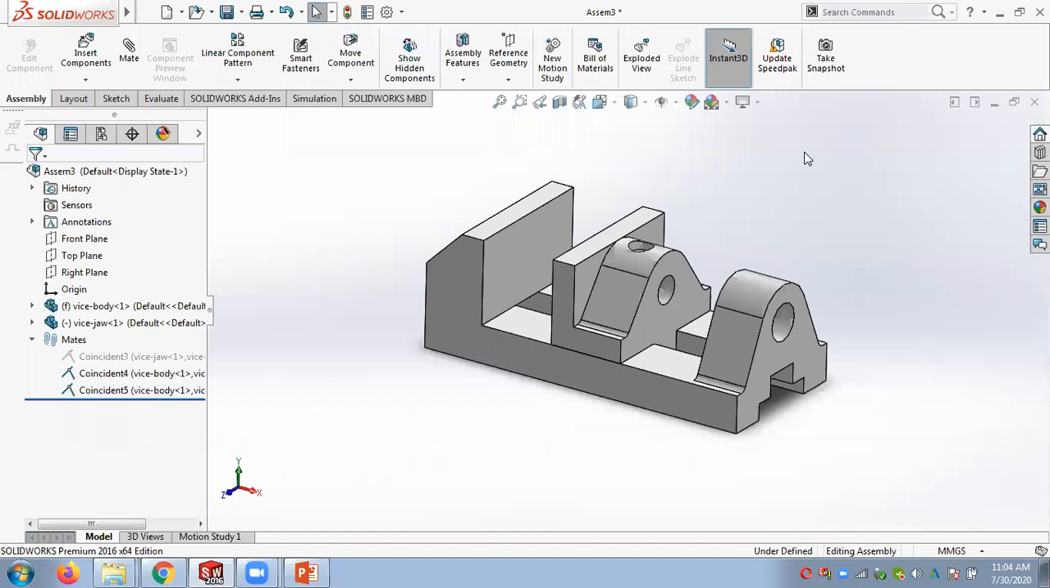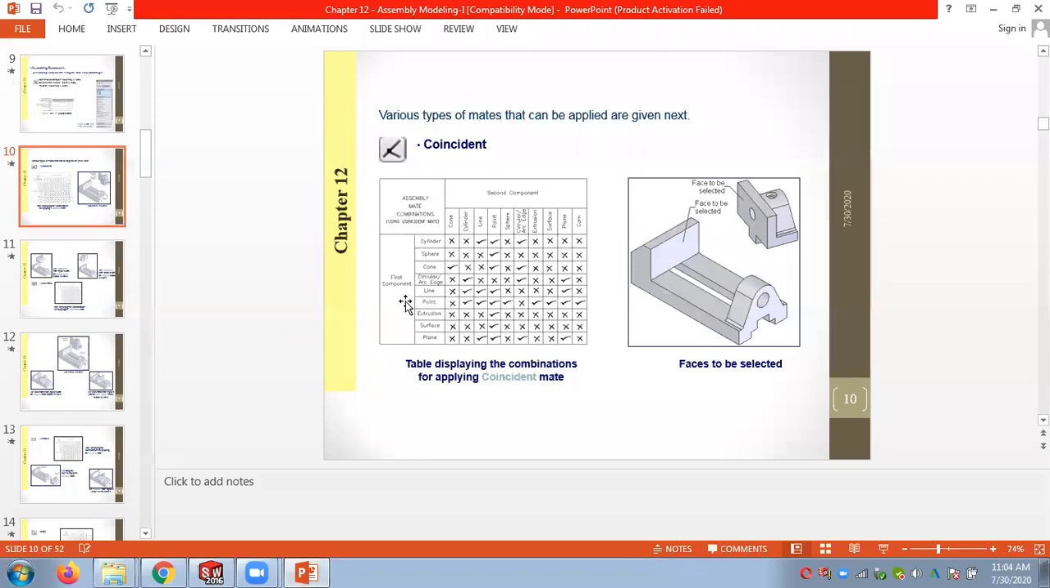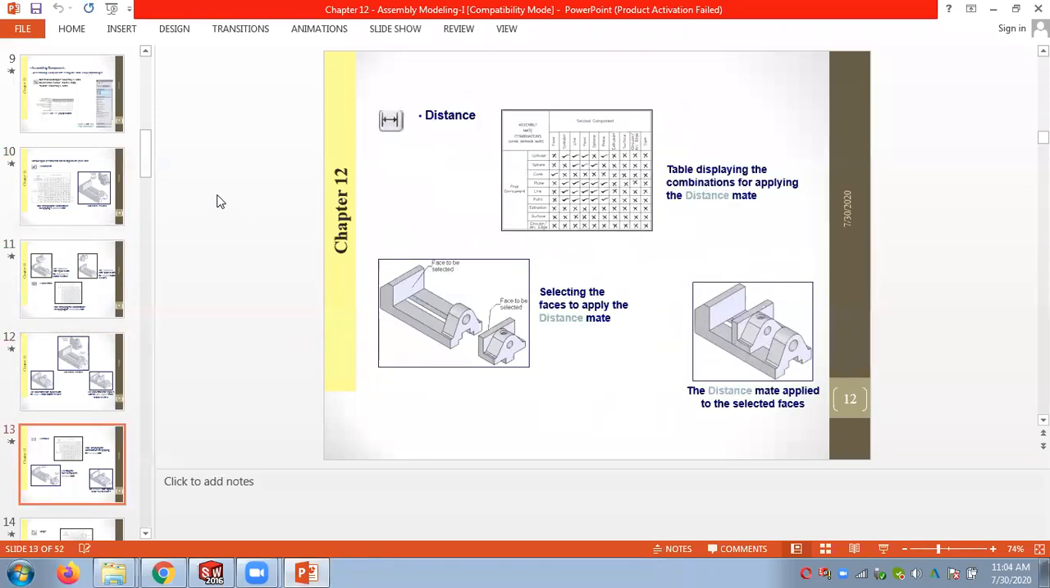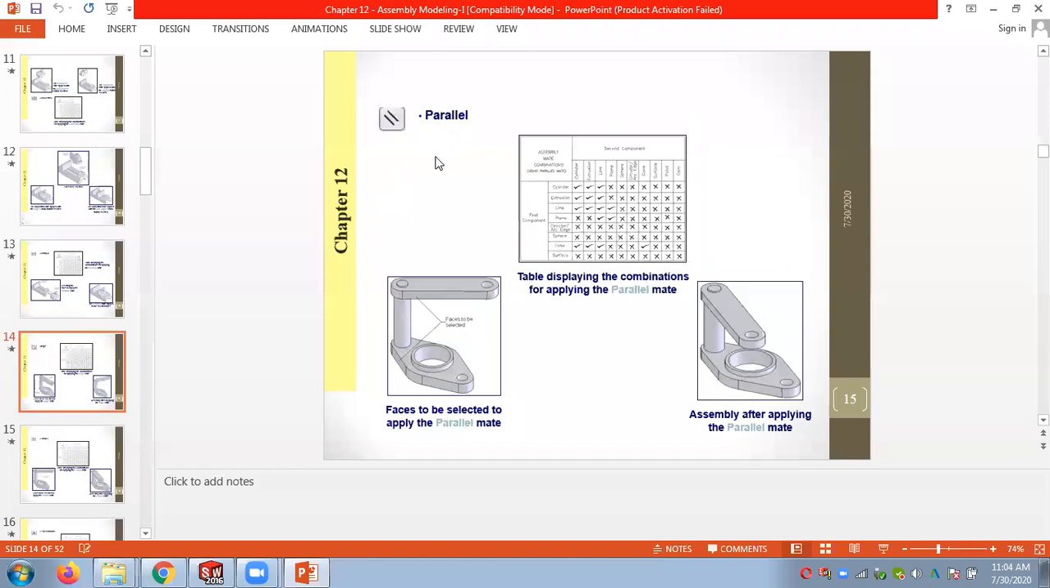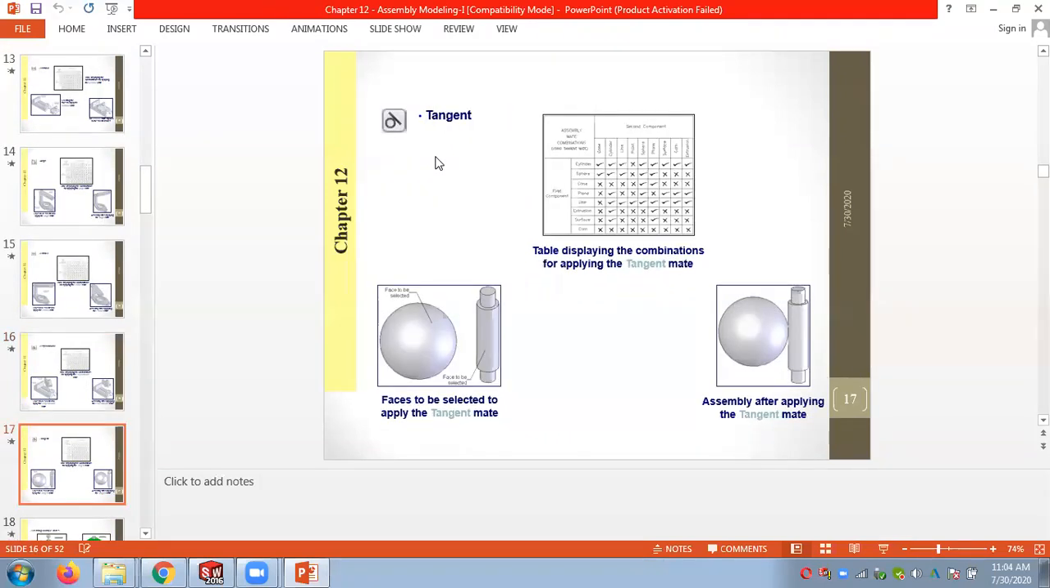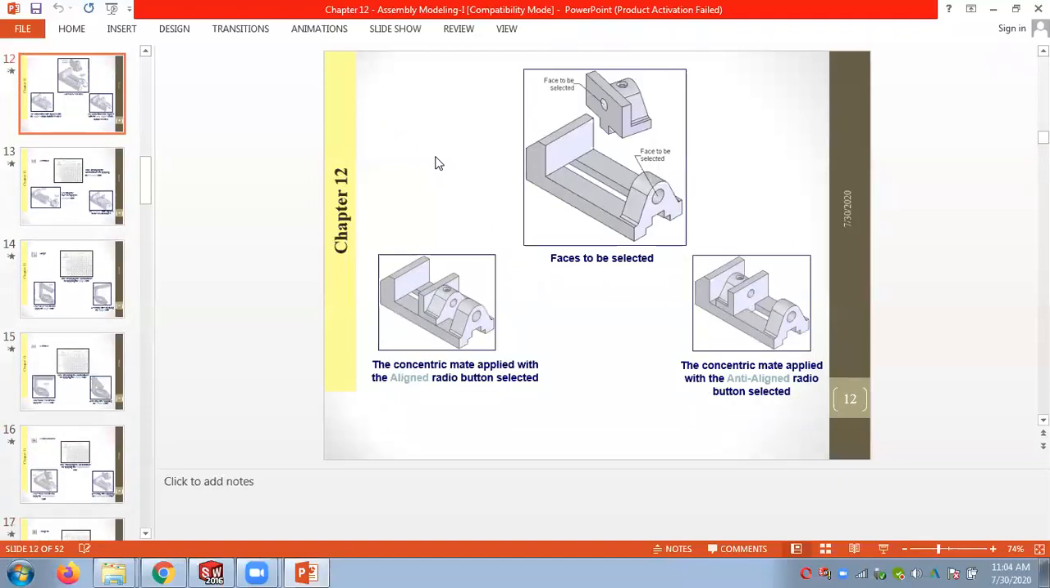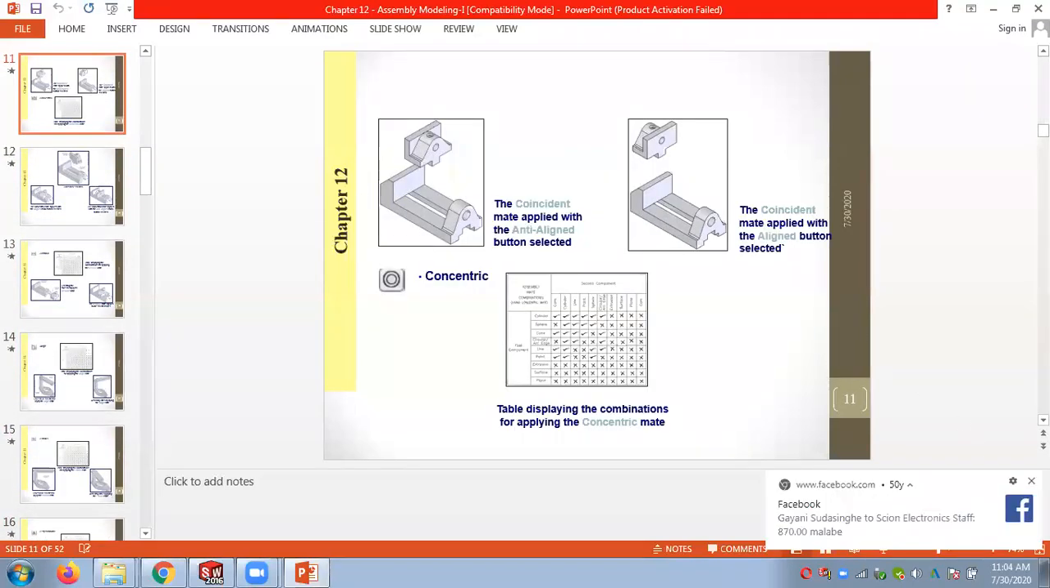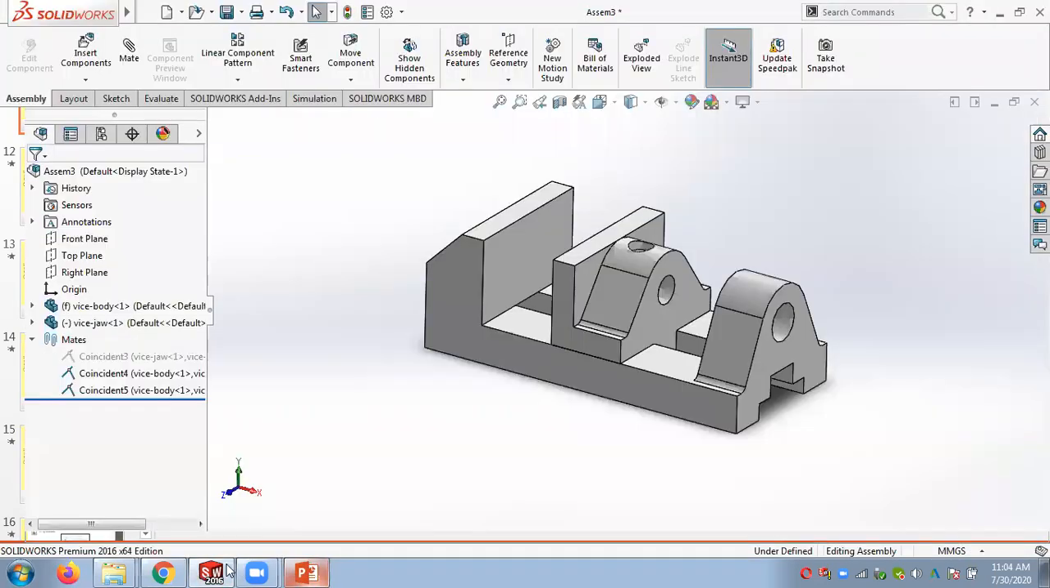Okay. So if you are okay, we will look at the other methods of doing this. This is not the only way of doing this. I will show you some more methods. Now I showed that we have several other methods like concentric. We have to explore all these things: distance method, angle method, parallel method, perpendicular, likewise tangent. So we have to study all these techniques, then it's going to be easy when we do the designs.